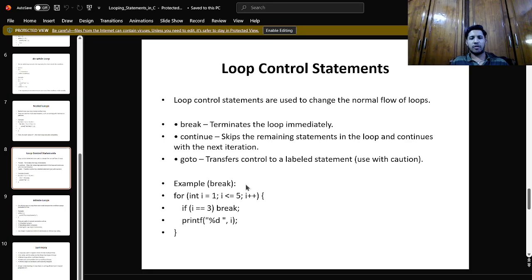Here is an example for break. Here we declare the i value, initialization, condition, and increment the value. If the condition is written here, i == 3, break. If the condition is not true, the program will execute printf("%d"), and the value will be printed.